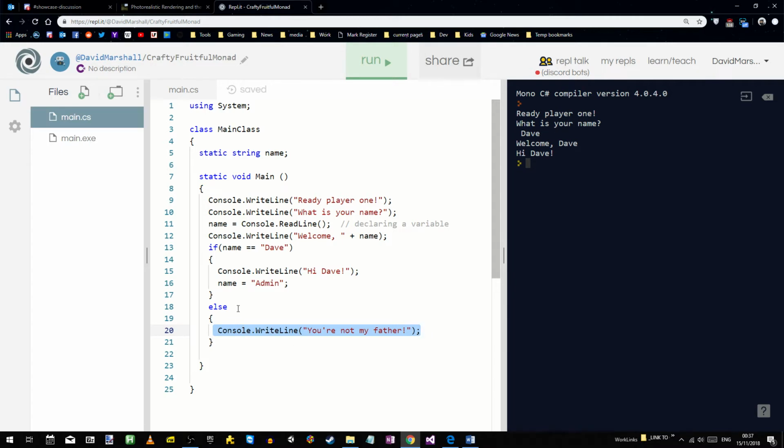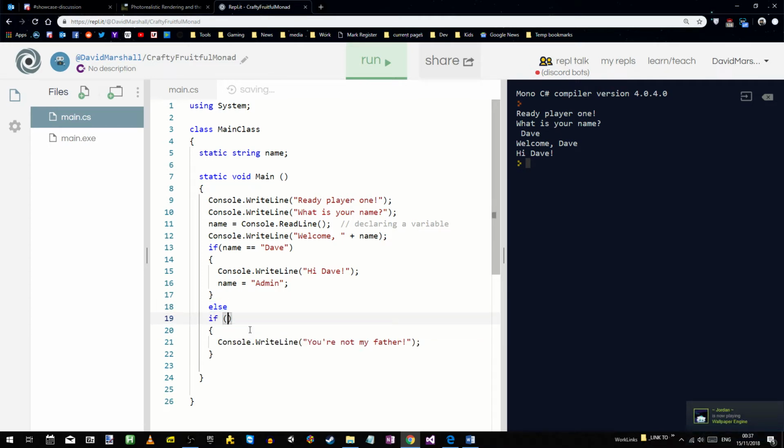Okay, so some languages have other things called else ifs, so you can check more than one condition. C# doesn't have that, but you can just tag another if statement on to the end of an else, and it's essentially the same thing. So I'm not going to stress you with that right now.